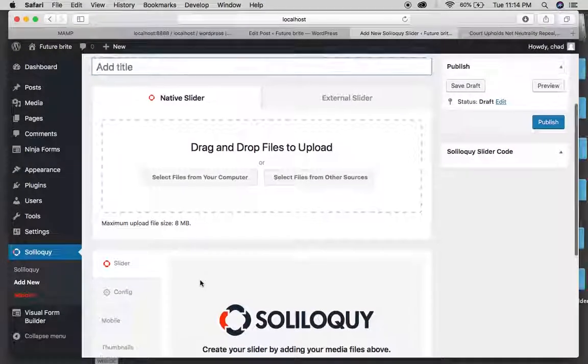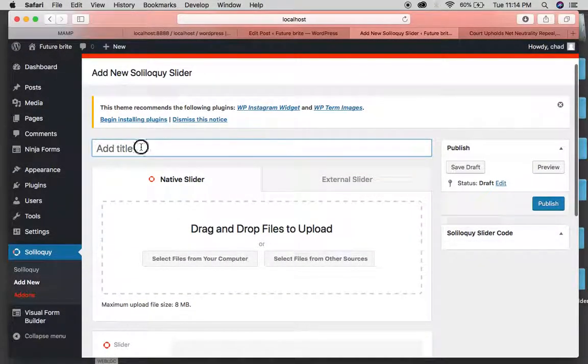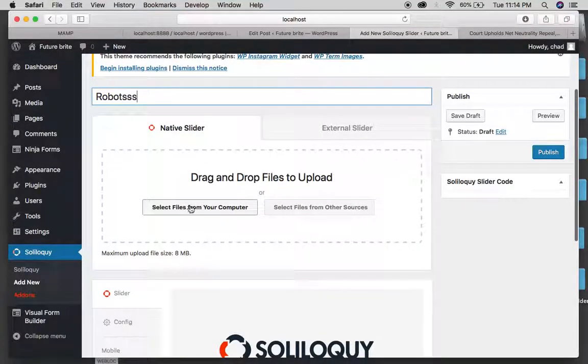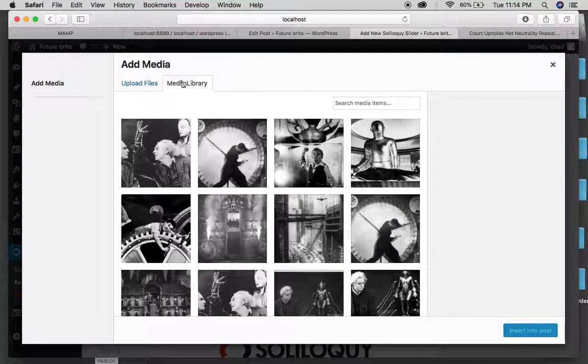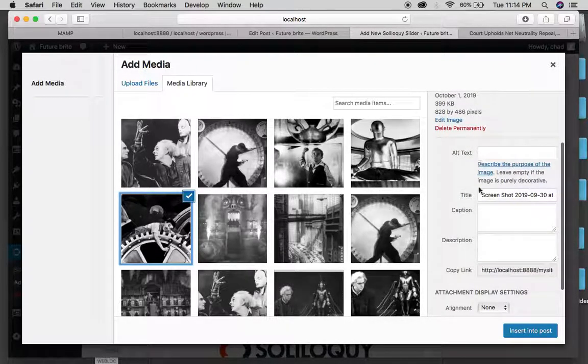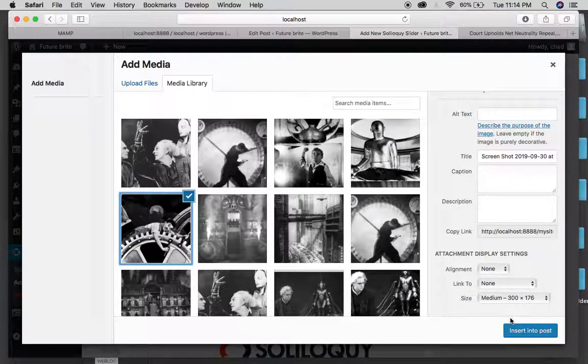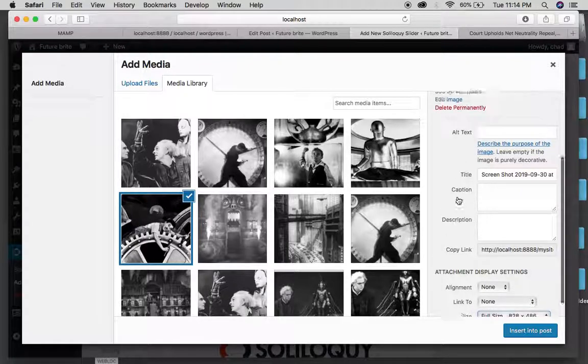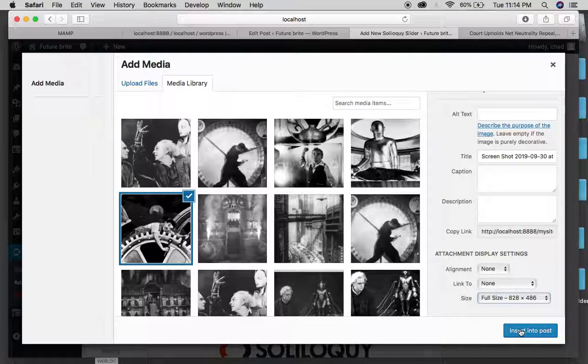And I can create a new slider. And give it a title. I can call this one Robots. Why not? Select files from your computer or select files from other sources, which could be your media library. This crazy guy here. I could put alternative text in each one. Adjust the size if I want. I can say full size. Insert into post.